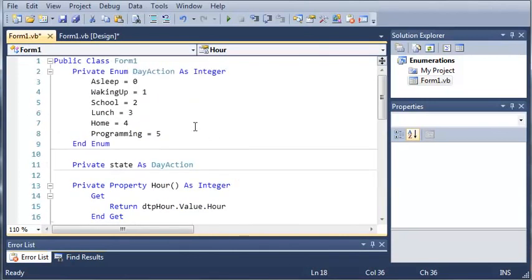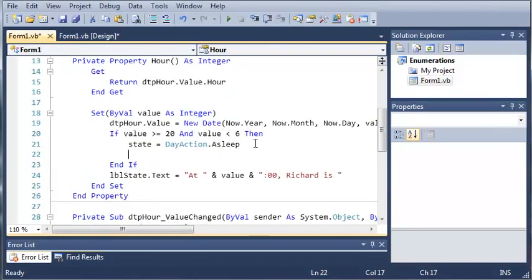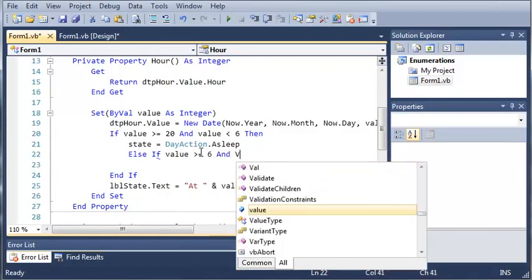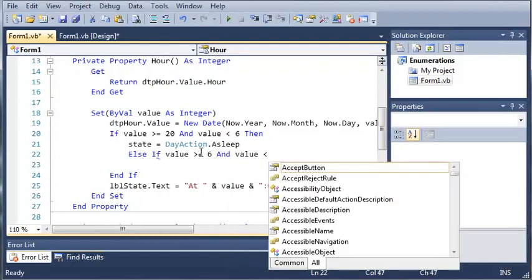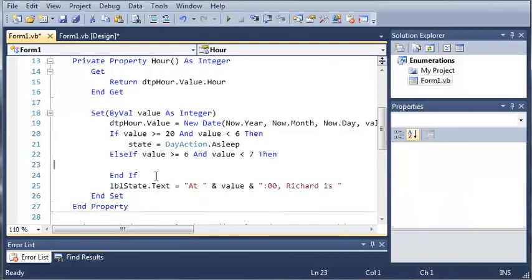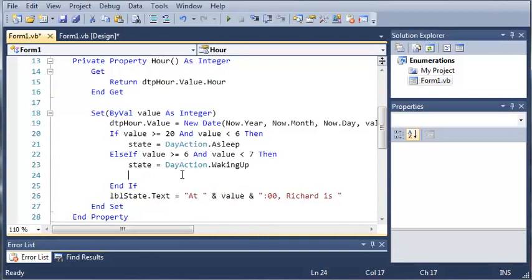Now let's come up here and look at what else we have. We have waking up. What hours would they be waking up? So we'll do an else if right here. Else if value is greater than or equal to 6 and value is less than 7. So if it's 6 to 7, then what do we want to do? Well, we'll set state is equal to day action dot waking up, and we'll just go ahead and do this for each one of the values.